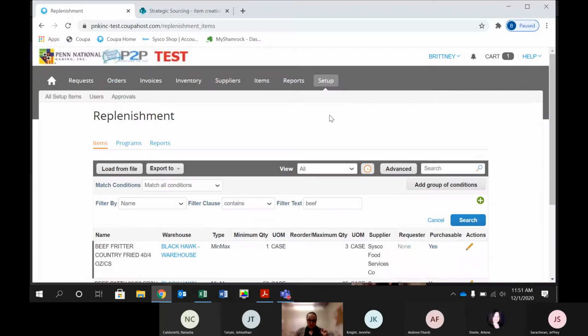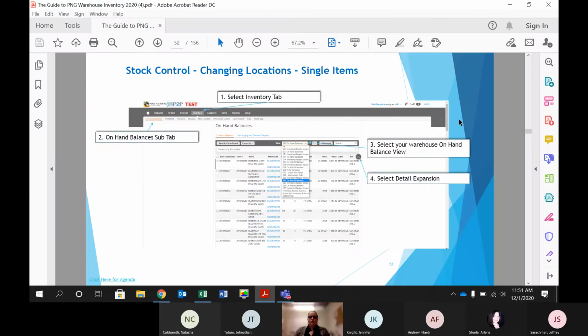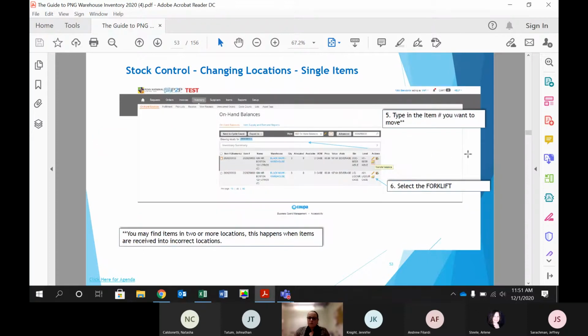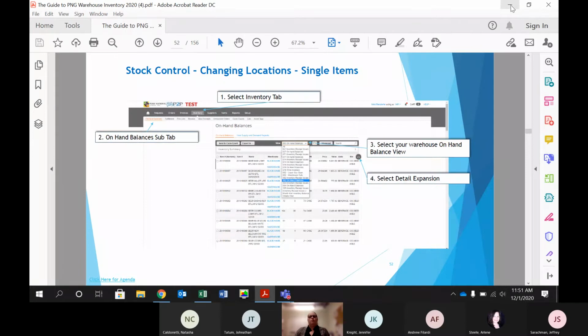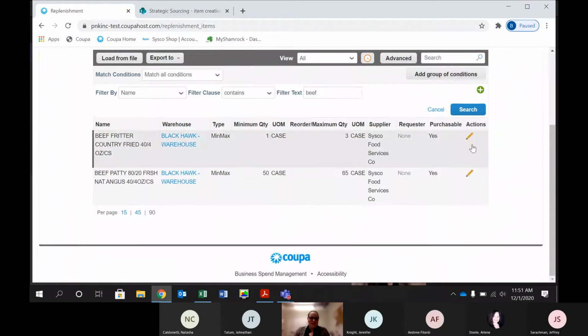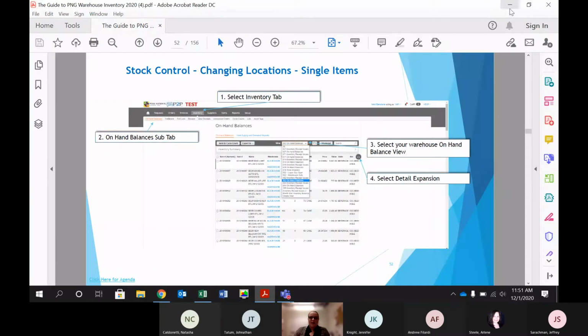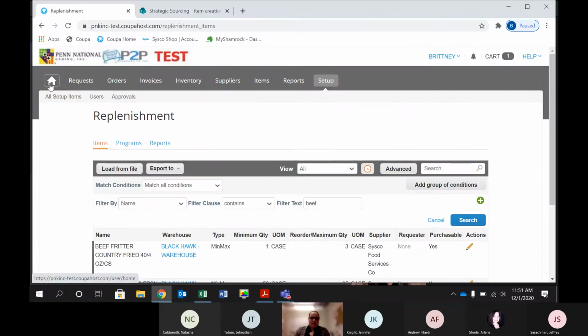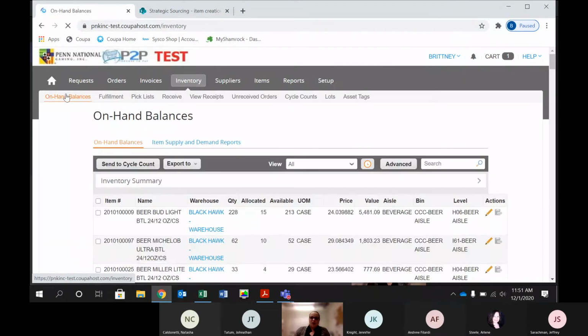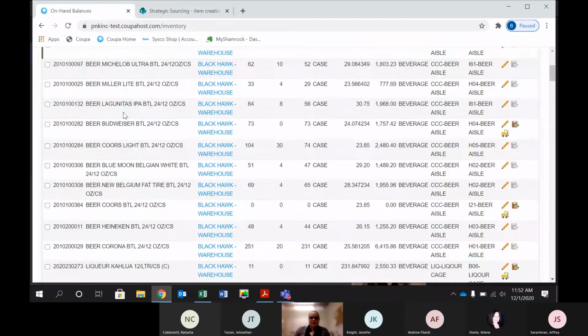All right, so the next thing is how to update single locations. I actually don't have a demo for this one, so I'm going to show you here. It's actually quite simple. Sorry, I don't do this side of it very much. So you're going to go into the on-hand balances sub-tab. You start with inventory and then on-hand balances. And you can see here some of these items have a little forklift.